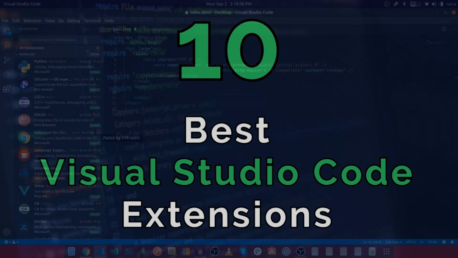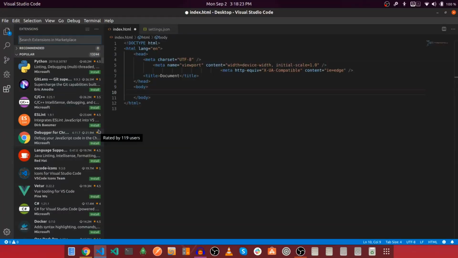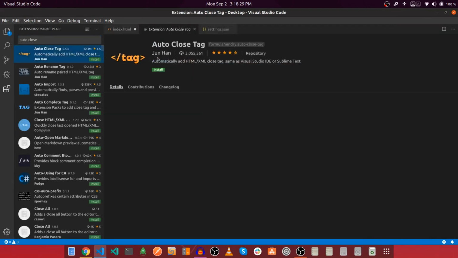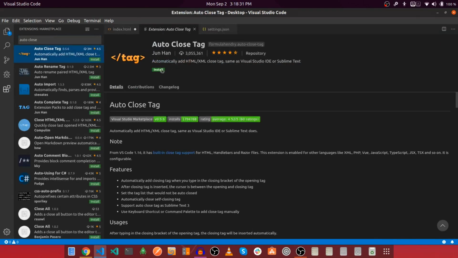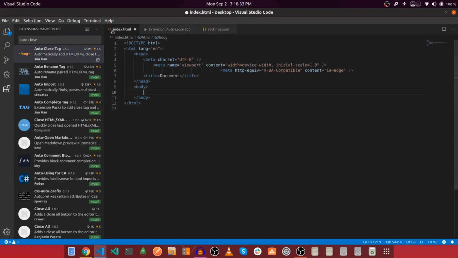Hello and welcome to the new series on top 10 extensions on Visual Studio Code or VS Code. Today we're going to see the extensions for HTML tags. I have a simple HTML structure here. The first extension which we are going to see is Auto Close Tag. It has almost 3 million downloads. Let us try to install it.